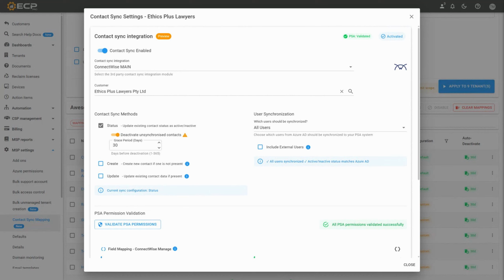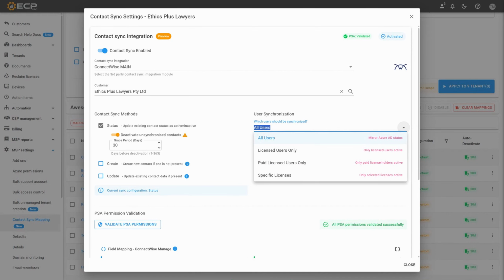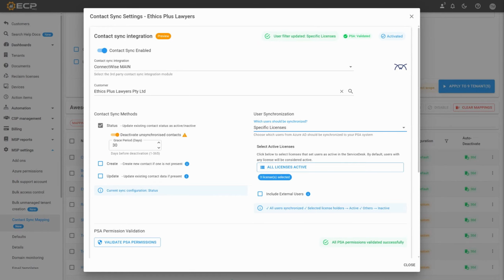The tenant-level user filter has some additional features not available at the bulk level mappings. From here, there are 3 options. All users syncs everyone in the tenant. All licensed users syncs only users with at least 1 license assigned, and selected licenses lets you pick exactly which license types to include for filtering.